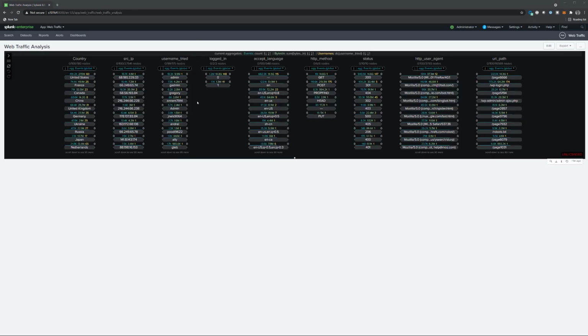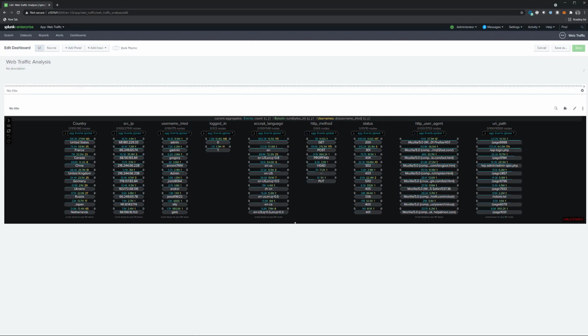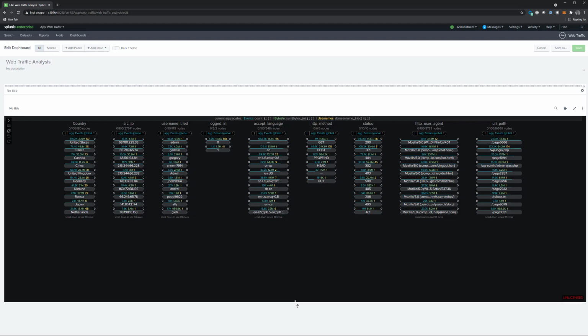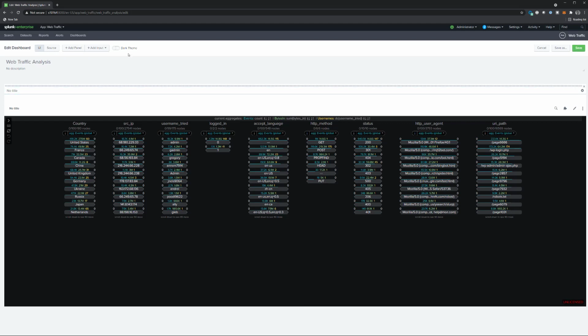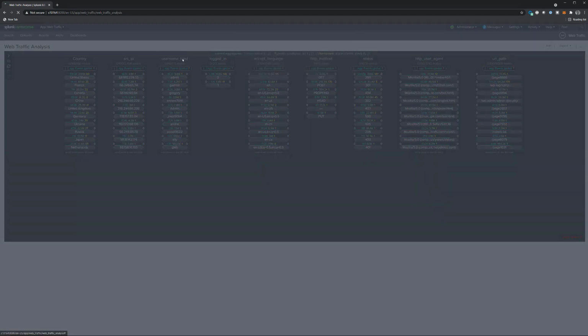Once it's loaded, it looks like this. So it's correctly loaded. It shows all the fields we need. The only thing is I want to make it a little bit bigger vertically. So I click on Edit and then drag the bottom part of it so it will be bigger. And I like the dark theme in this case. Then I press Save and then refresh.